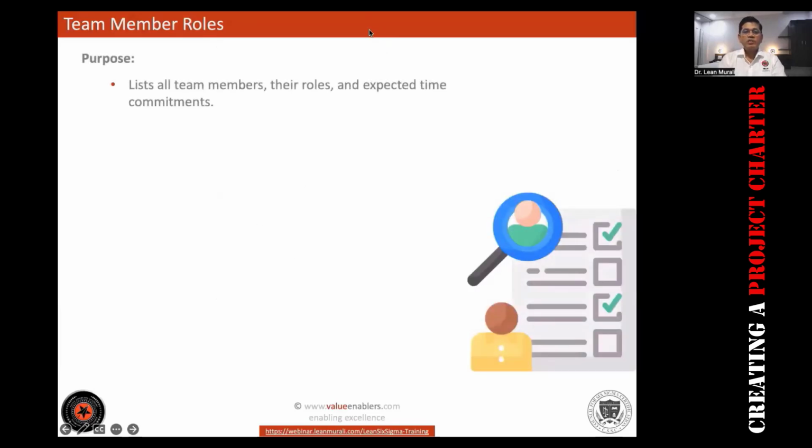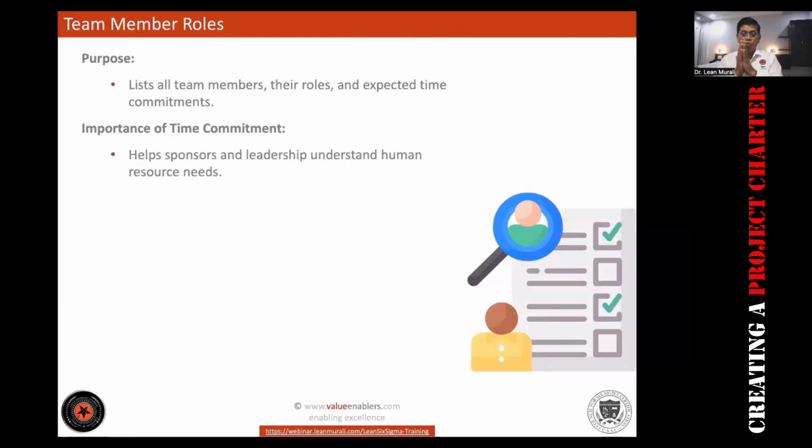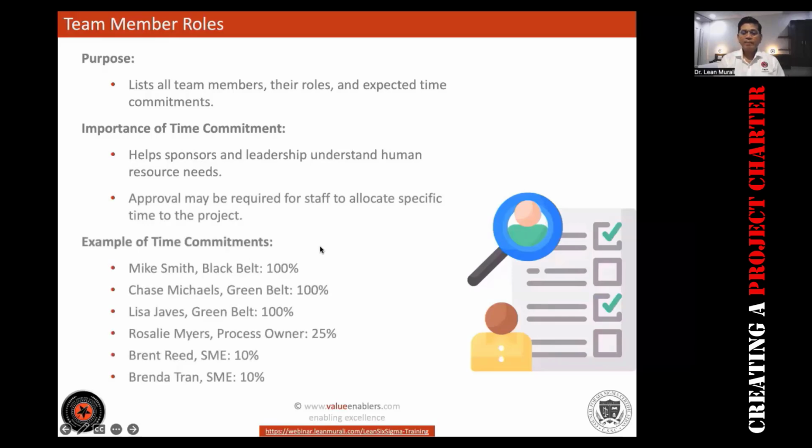The purpose is to list all the team members, their roles, expected time commitments, etc. And it gives the importance of time commitment, so that we know. There are tools like Gantt charts, which we are going to cover. It helps the sponsors and the leadership team to understand the human resource needs also. Of course, approval is required. Some time commitment is like Mike Smith, who is a black belt, 100% committed. Like the process owner, 25% commitment is required, and some subject matter experts.